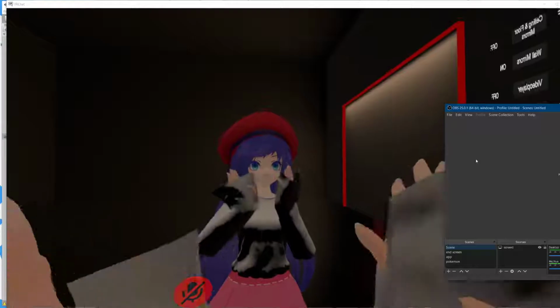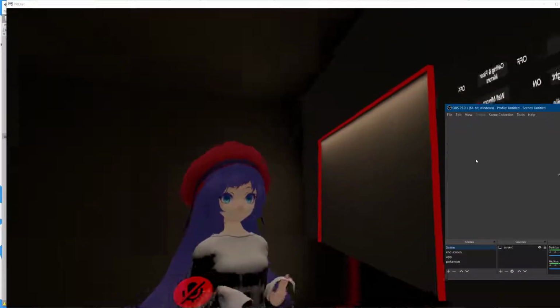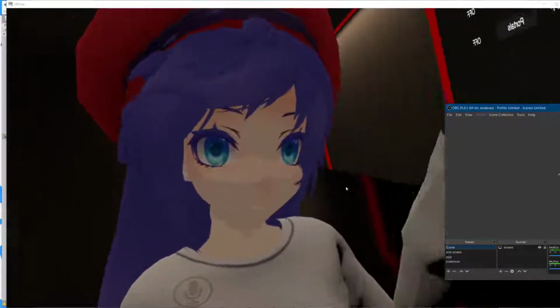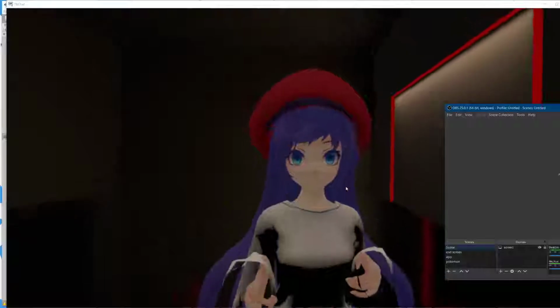Oh, and yes, Index. My full body's off. I'm too lazy to put it on. Again, the facial expression and the microphone and stuff. Oh, no, lip sync still doesn't work. Yeah, and I don't know. I'll have to figure out how that works.